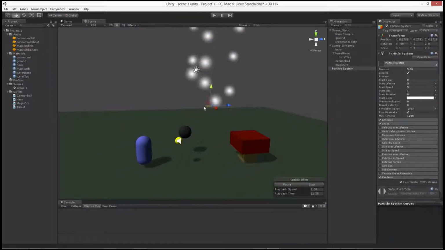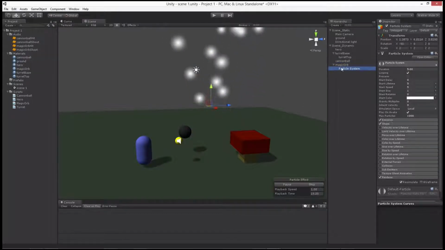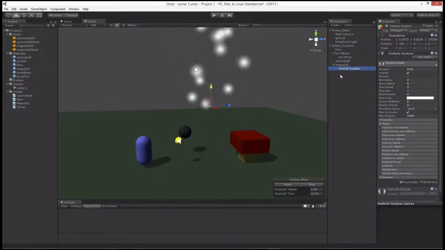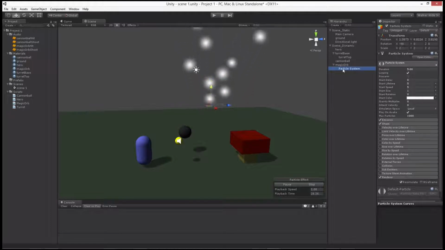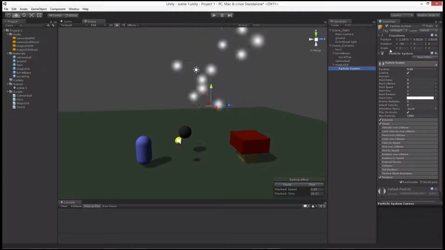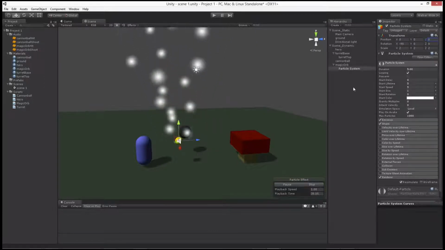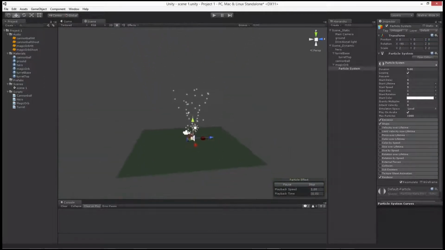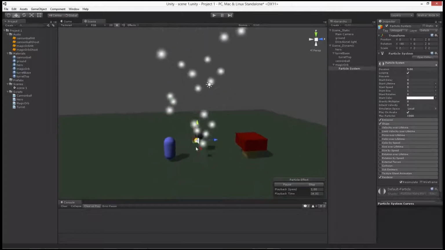Let's go ahead and move this particle system into the magic orb. So in the hierarchy, left click and drag particle system on top of magic orb, so it becomes parented. Once you have that, go to the position and just type in 0, 0, 0. Alright.